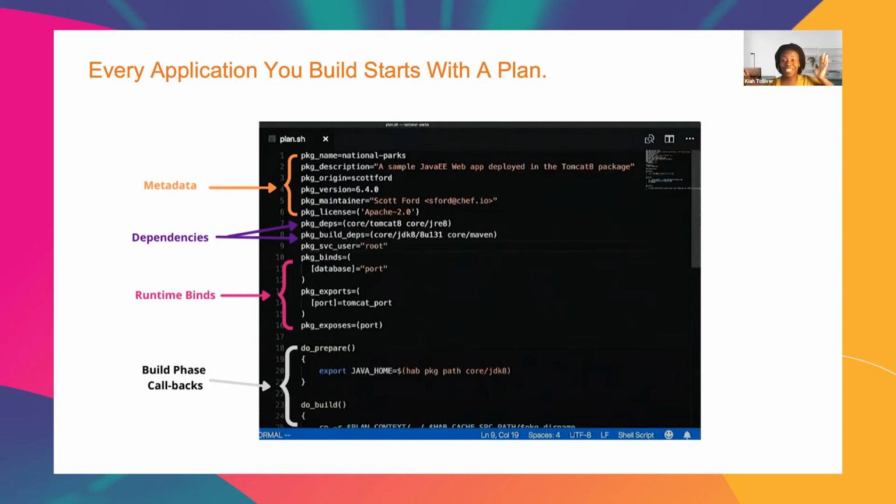Now, what we're looking at here is a plan file for a Java Tomcat application. Historically, in order to get this deployed, I need to be a Java developer. I need to build a WAR file or a jar file in Eclipse. And I need someone to go and install Tomcat on some infrastructure for me and build my artifact to deploy in a Tomcat. Well, with Habitat, Tomcat is just a dependency.